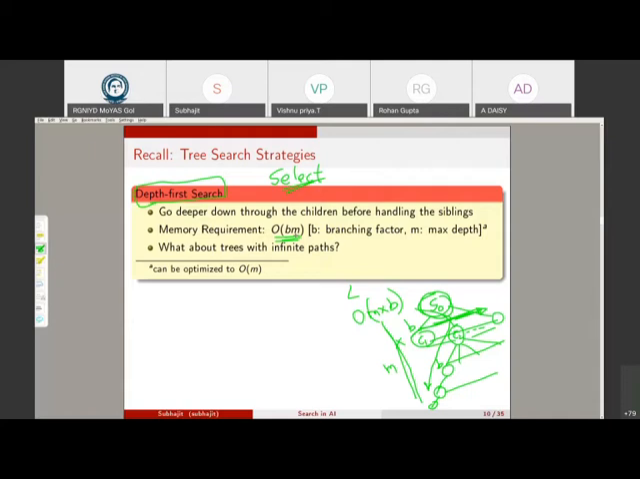Now there is a small caveat. What happens when the tree has infinite paths, so that there is always a set of actions I can keep on repeating? What happens to depth first search in that case? Because it is always picking the first child, depth first search can keep on picking the first child for every node, and this can go on forever. So depth first search may not even be able to terminate. It may not be able to return anything at all.